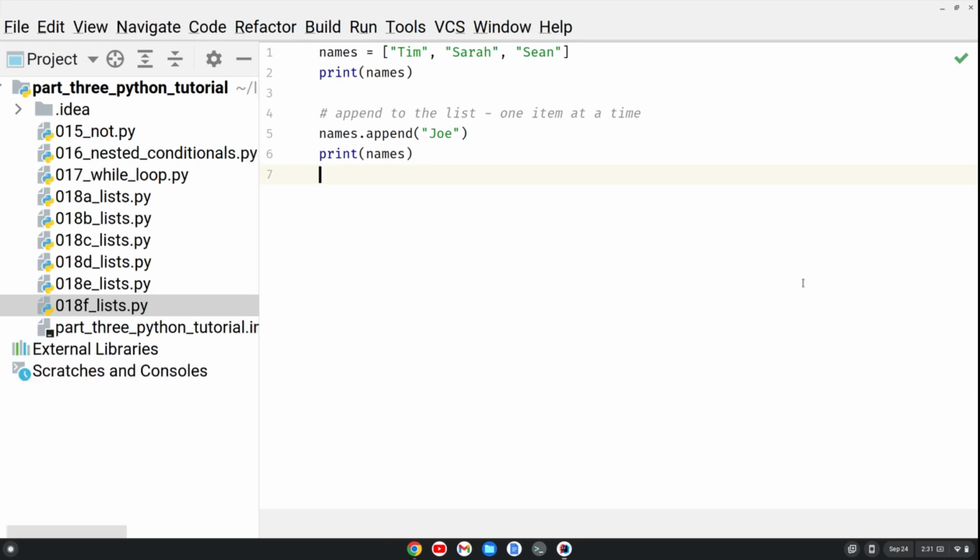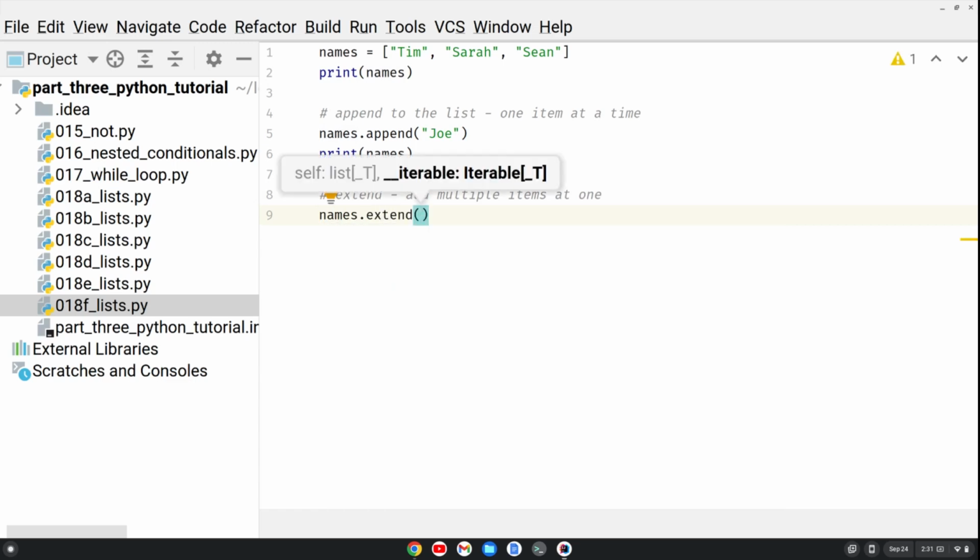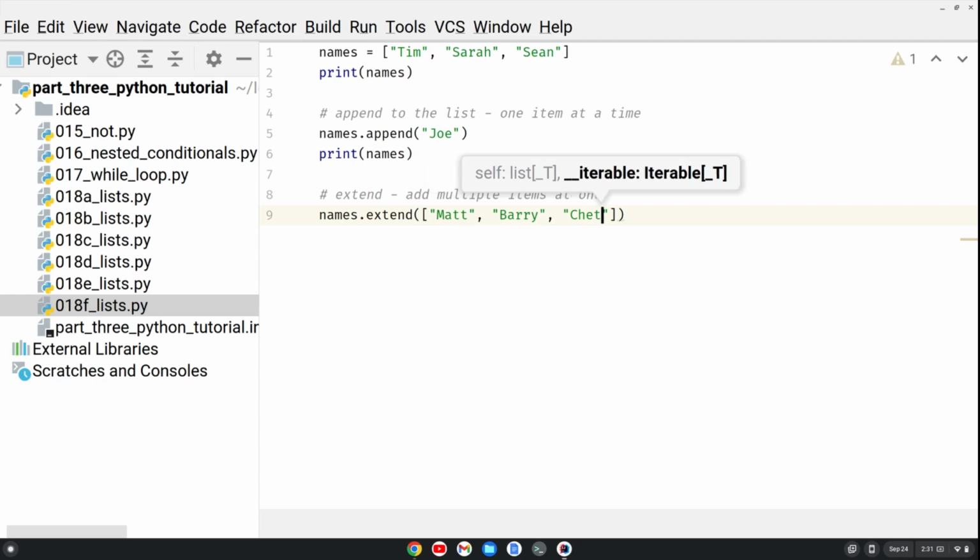Okay, so that works well for adding one item at a time, and there's plenty of circumstances where you want to do that. But if you want to add more than one item, you can use extend, okay? And that allows us to add multiple items at once, okay? So what we can do is names.extend, and then we can pass in a list to add on. So we could do something like Matt, Barry, and Chet, okay?